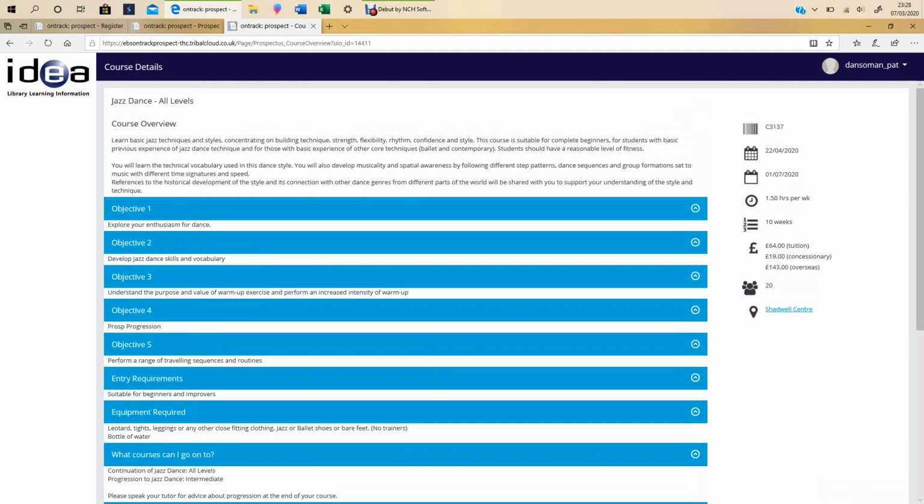On the right hand side of the screen, there'll just be confirmation of the course code, the start and end date, number of weeks, the costs of the course, tuition, concessionary and overseas, how many spaces are available, and also there is a Google map to help guide them to the centre that the course is taking place at.